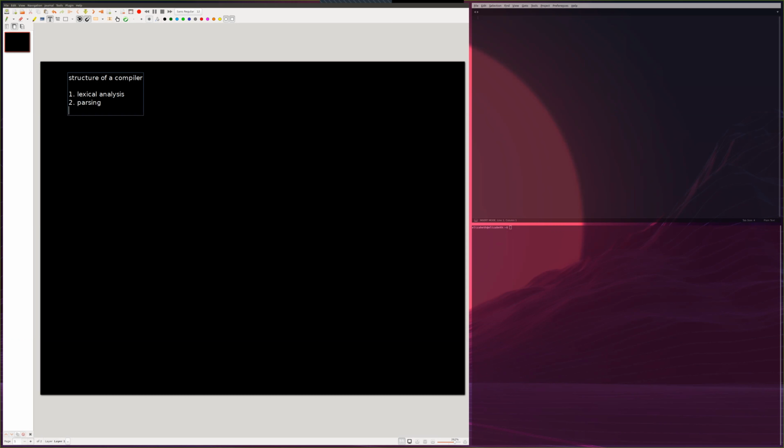The next one is parsing. This deals with the structure of the program, so stuff like matching brackets, whether a statement actually is valid, that kind of thing. And then the next one is semantic analysis. This deals with the actual meaning of the program, so stuff like type definitions, mostly just typing. And if variables are declared, that kind of thing.